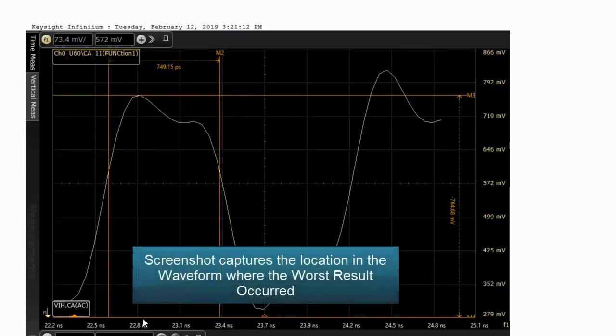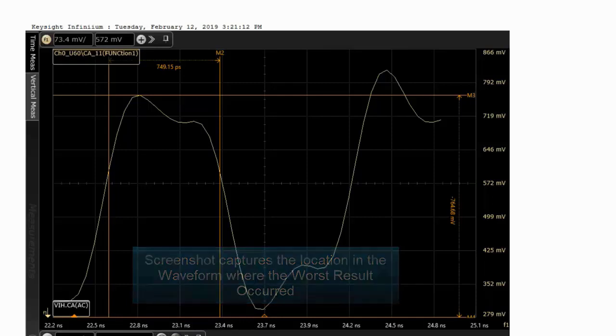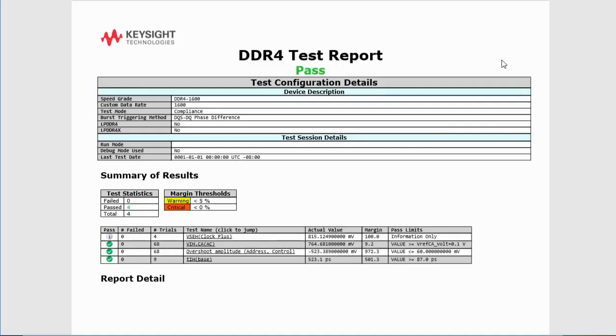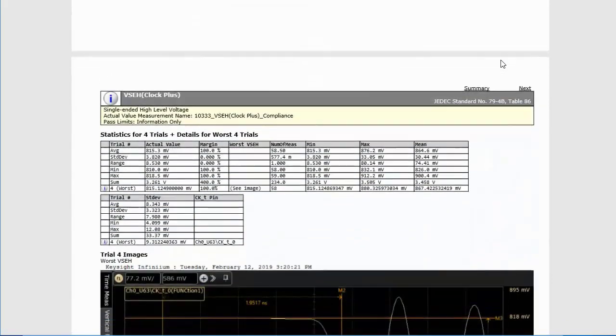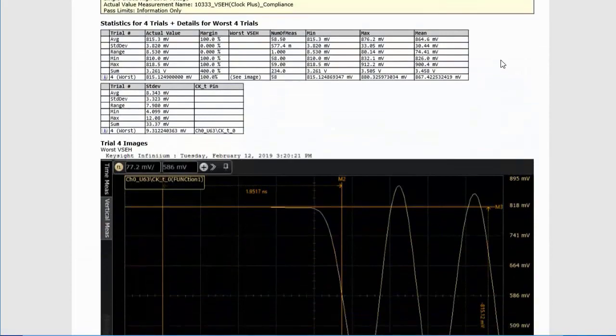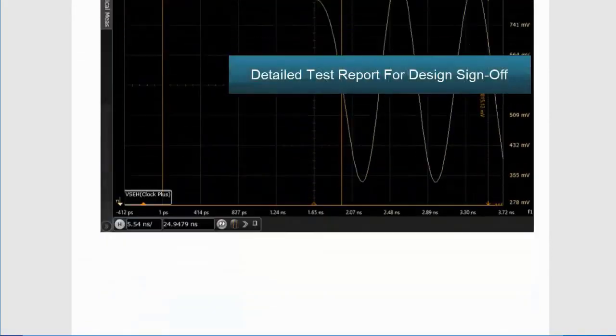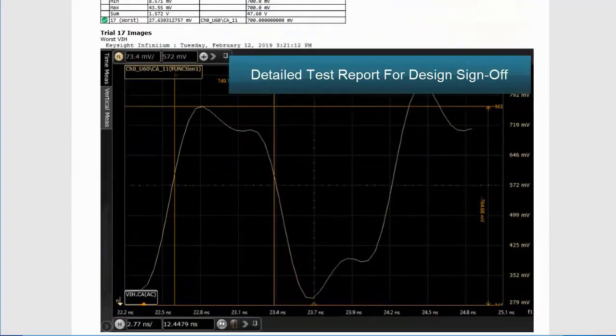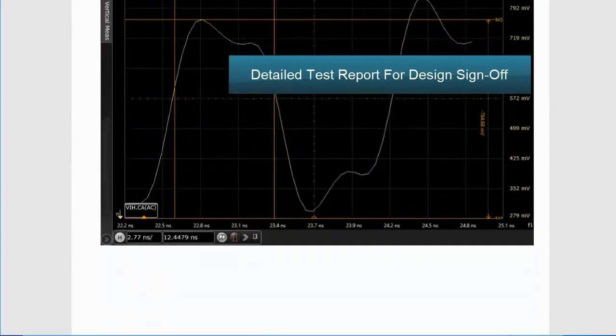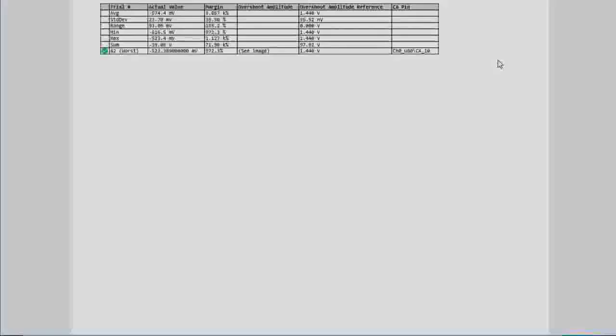You can see that clicking on the waveform shows you exactly where in the waveform that measurement was made, the one that had the worst amount of margin. And next, we also get a complete DDR4 compliance test report, where all of the measurements that were selected are then generated as a PDF report. And this could be used for documentation for detailed sign-off.